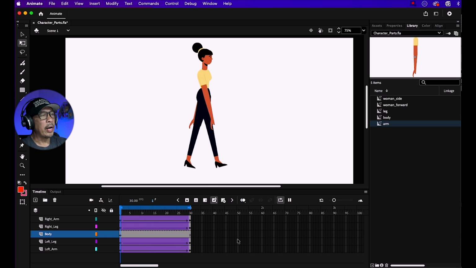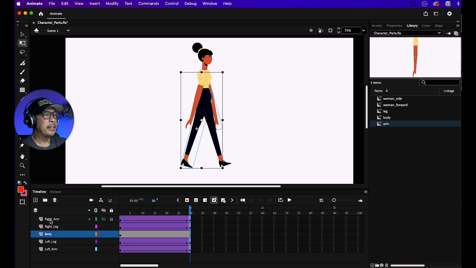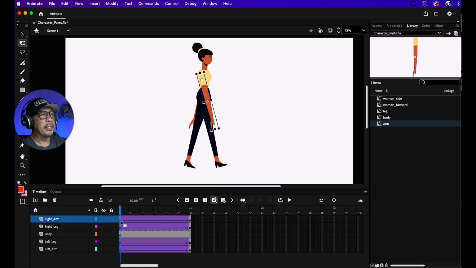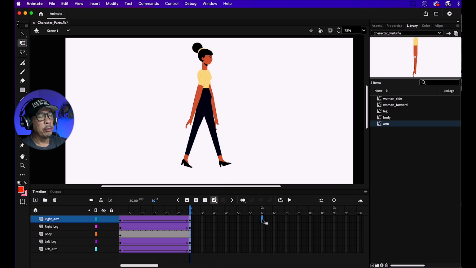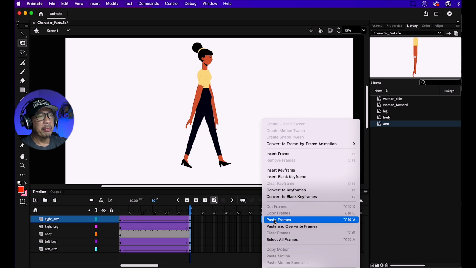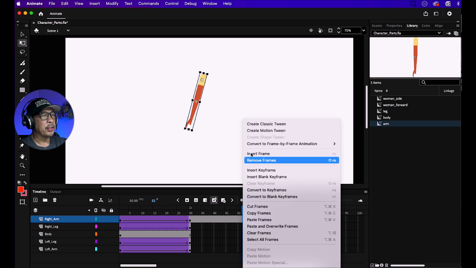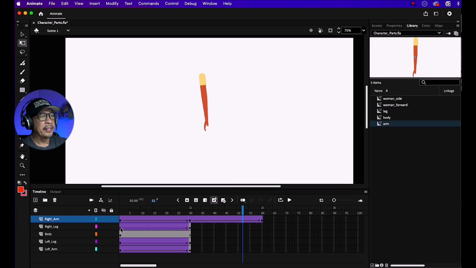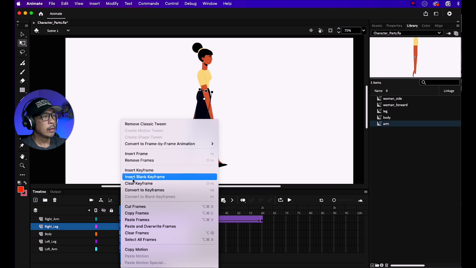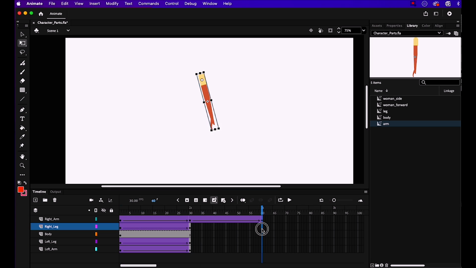Let's start with the right arm. Now let's copy the first keyframe and paste it to the 60 frame. Don't forget to create Classic Tween in between the keyframes. So let's do this for the other moving parts. So that body part will end up in the same place where it started. And don't forget to add Classic Tween in between the keyframes. Just watch as I do this.